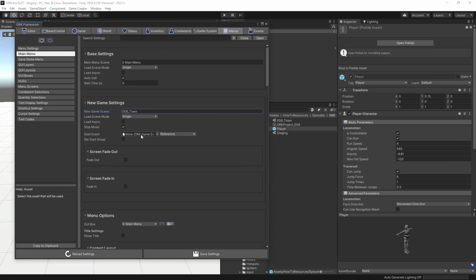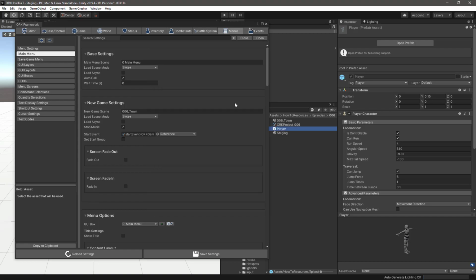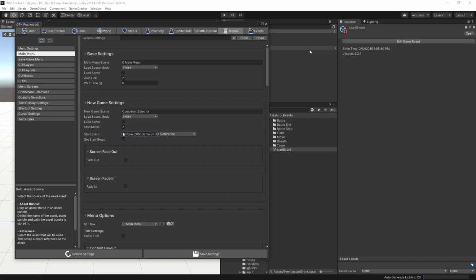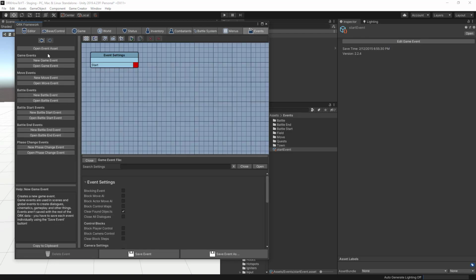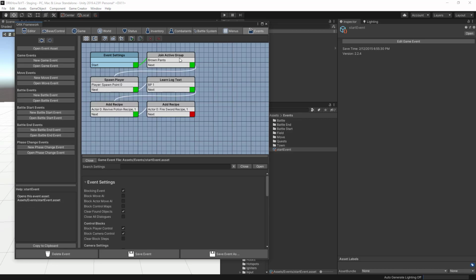Okay, so let's create this start event. Actually, we could reuse the one coming from the tutorial. That should be this one, start event. And from here we can edit the event. Well, actually we need to save the settings here, and since we have the ORK editor already open, it won't go directly to the event, so we need to do it manually. Go to the event tab, open game event, start event.